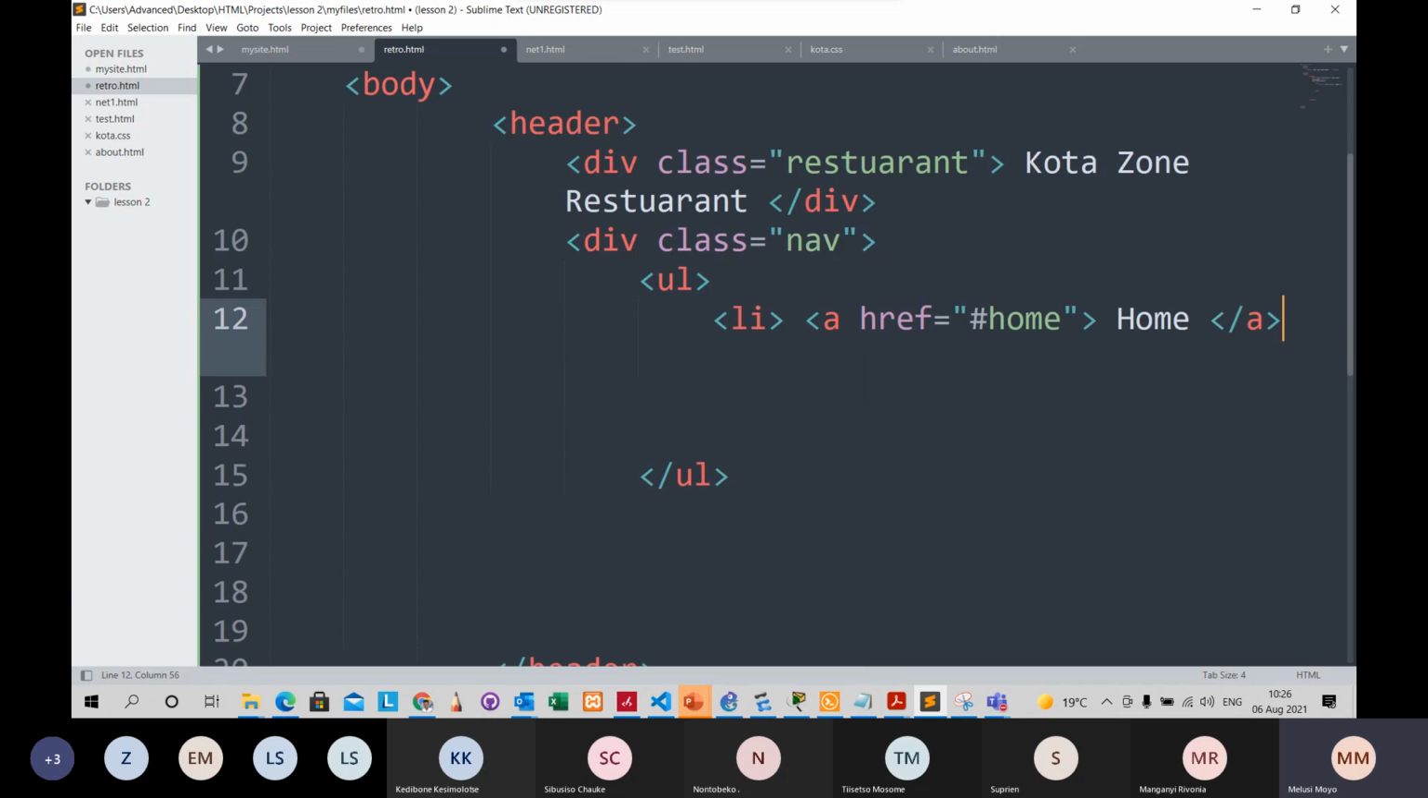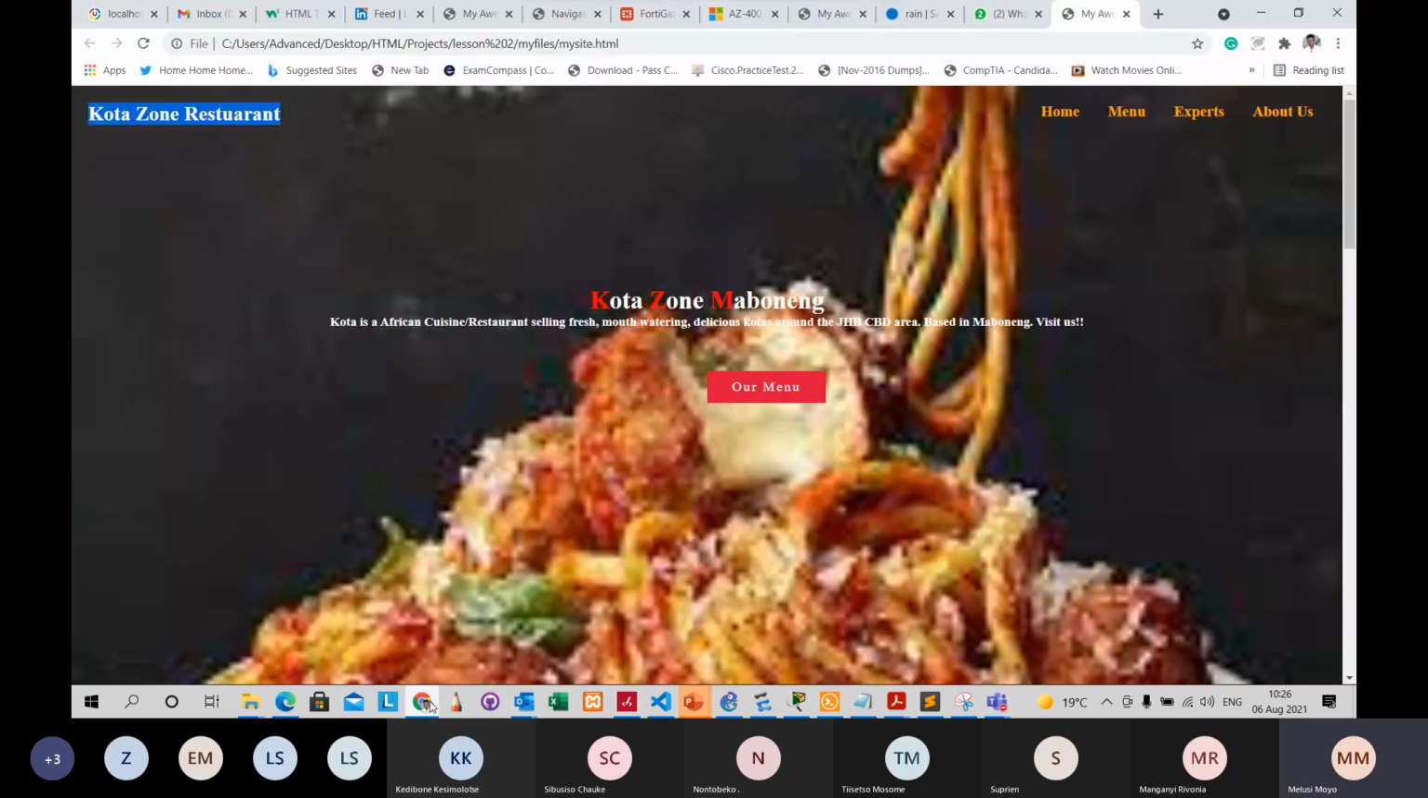All right, let me close the A. You can see I have my anchor tag there, and then I'm closing it. But I haven't closed this link tag, so I have to close it there, and then it is closed. So I have home. Let me show you the line. This is what we've done now. We have created this home tag. The next one will be menu, the next one will be experts, and the next one will be about us.